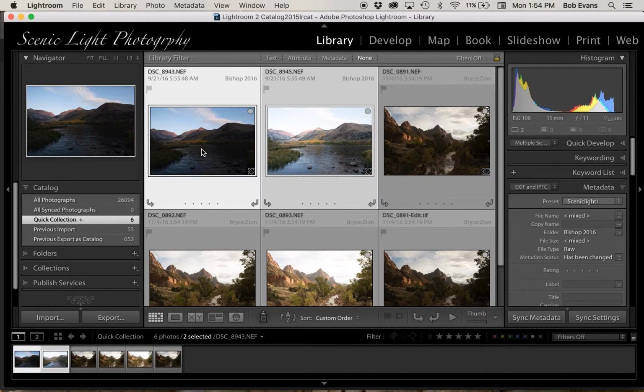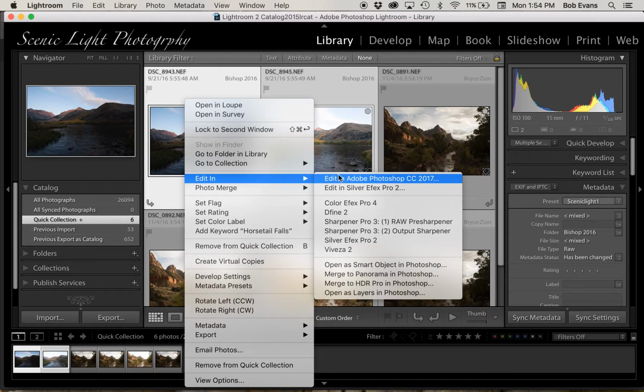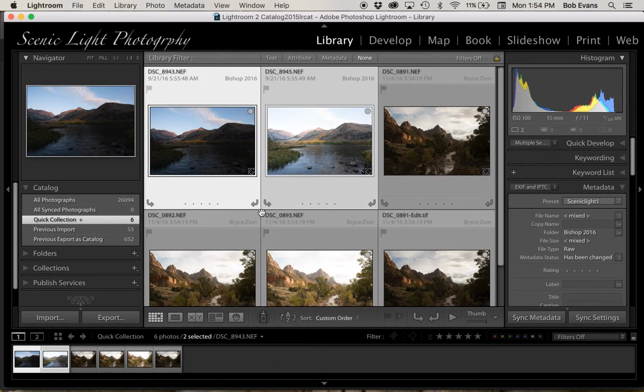The darker image on the left has plenty of highlights, but in the shadows, we're starting to get pretty muddy. So I'm going to select both those images, and then I'm going to right-click, and we're going to edit them as layers down here in Photoshop. Now, these images are pretty large. They're about 40 megs a piece. So it's going to take just a minute for us to load them up into Photoshop.